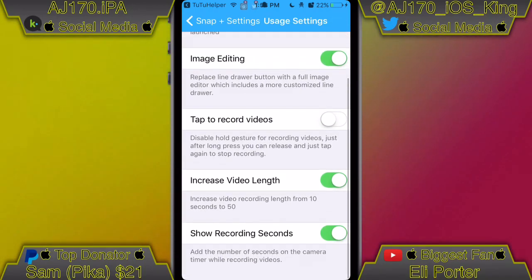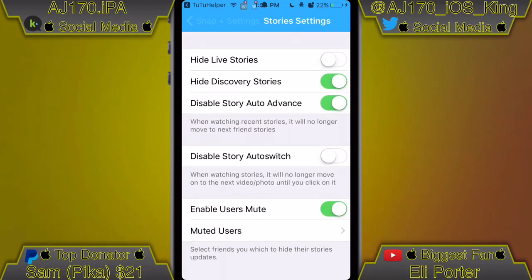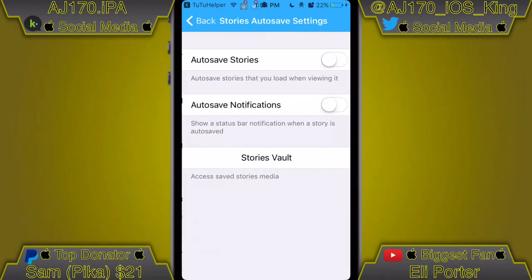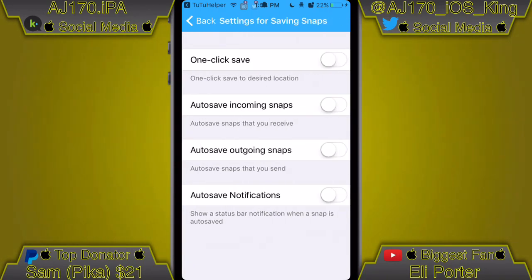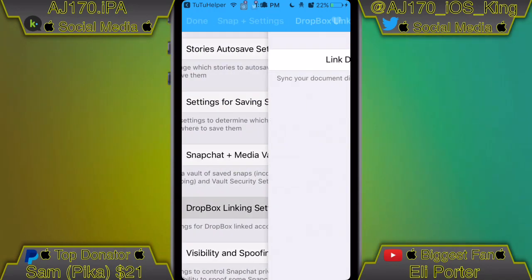So as you guys can see, there is a humongous amount of options right here, guys. This is going to take a good couple of seconds to go through all of these options, because like I said, there is a ton of them. So we go ahead and keep going through all of these.